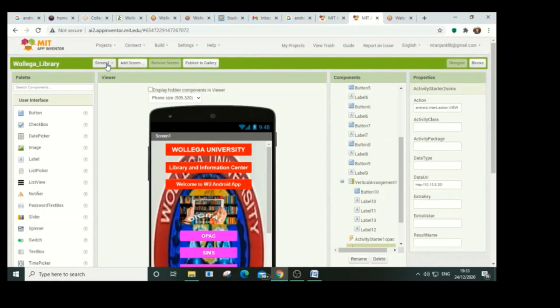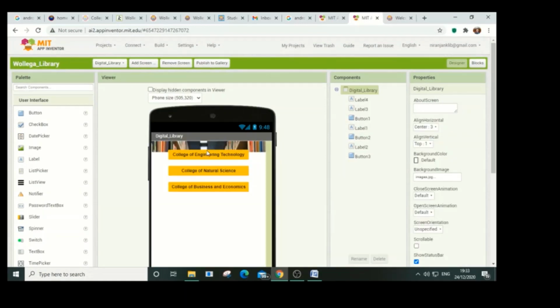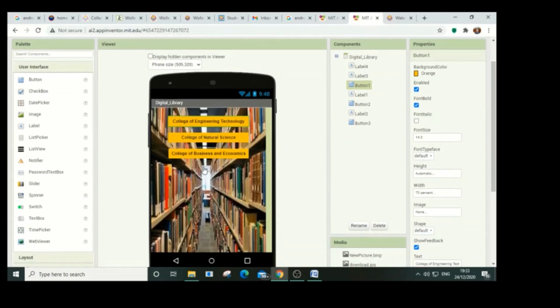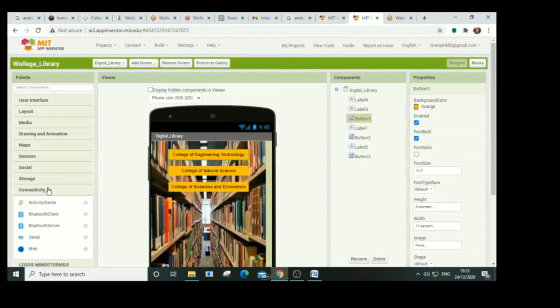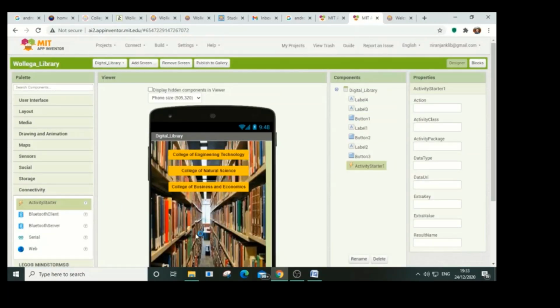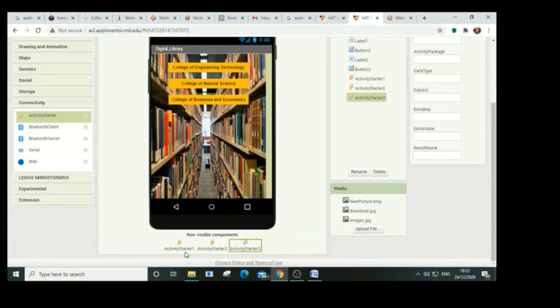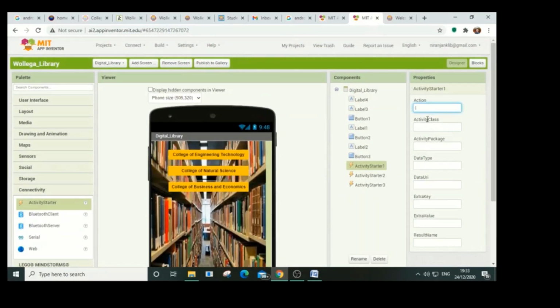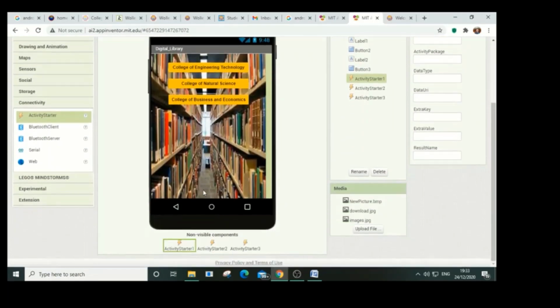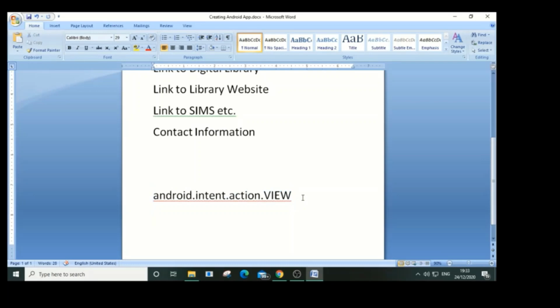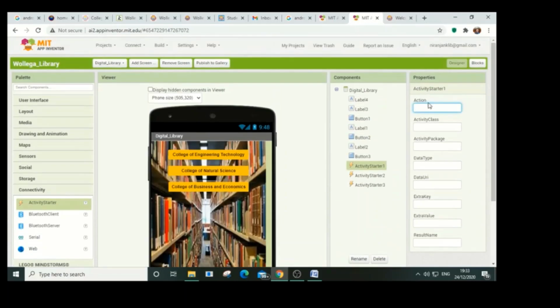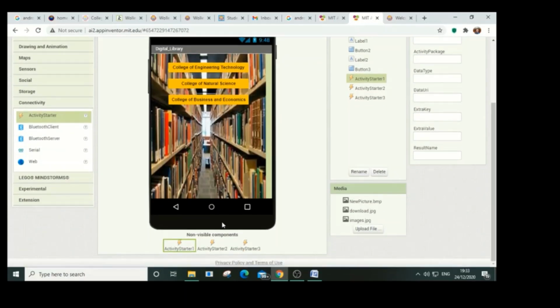Next, in the digital library page, again I need to create the links. If they click College of Engineering Technology in the digital library page, I am going to add 3 activity starters. Again for each starter I need to paste the action link. This action means it is going to show the link. So just copy this part and paste it over there.